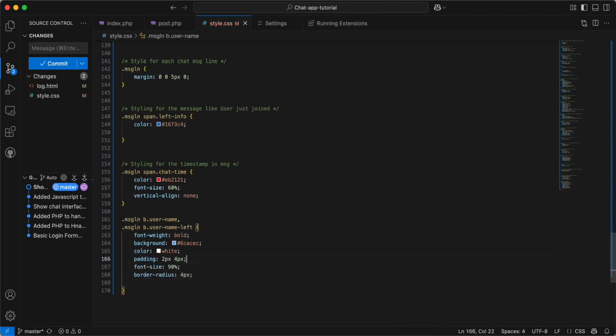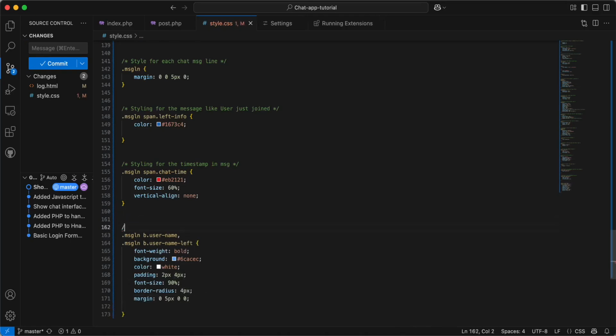Oops, forgot to add this here. Margin will be giving 0, 5px 0 and 0, the right margin only. So this will be the style for username and username that exits. Exit. Left.